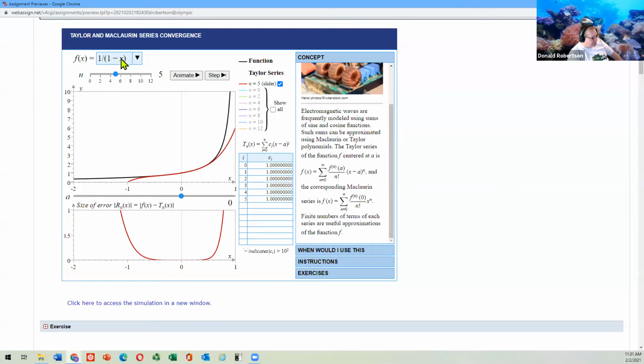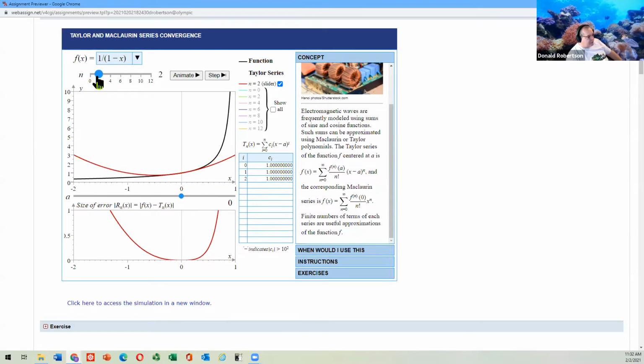Here is a function. On this picture, just focus on the top picture. Forget about what that's about. We'll find out about that later. In this function, the black guy is the f of x, and the red guy is what the Taylor polynomial looks like. And up here, do you see this funny little slider?